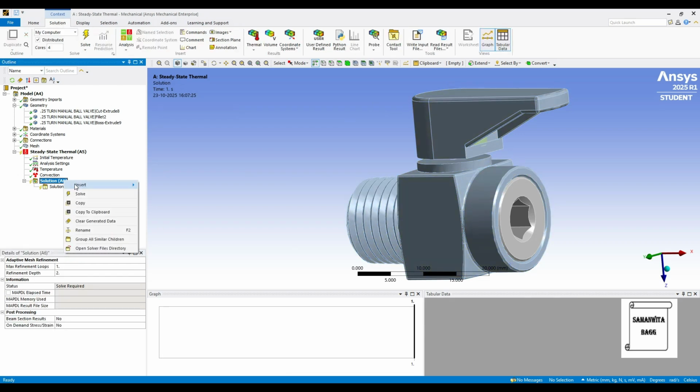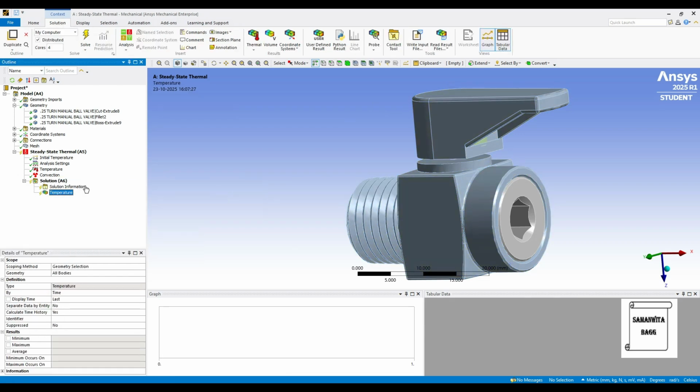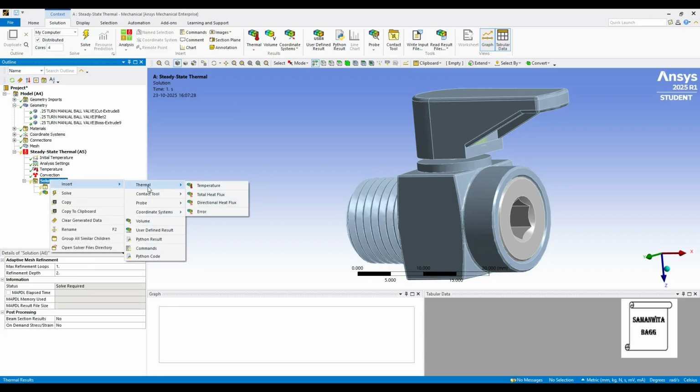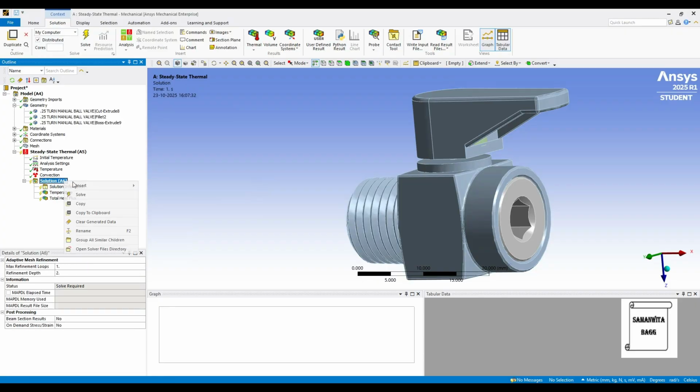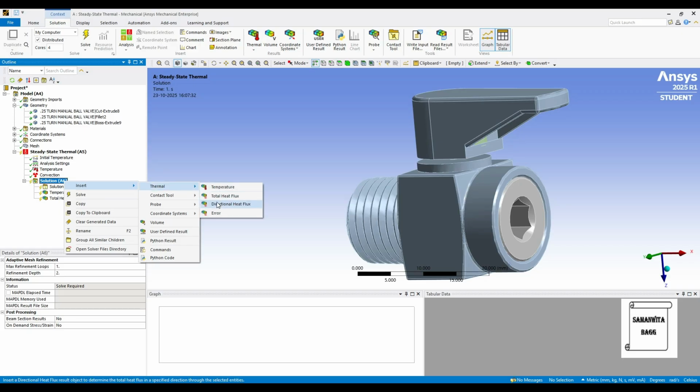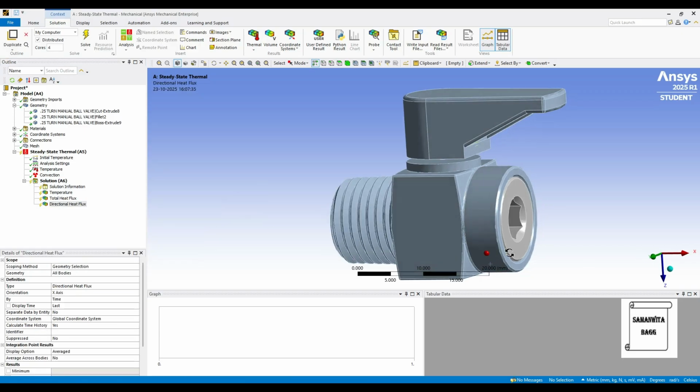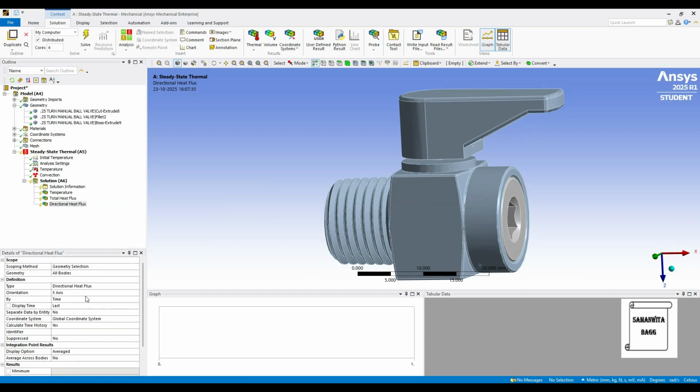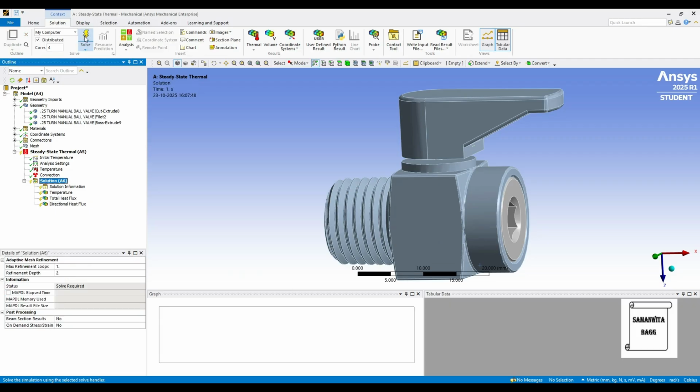Then I'll go to solution and right click here and insert thermal temperature. Also, I will insert thermal total heat flux. I will insert directional heat flux. Now if you check, this direction outwards is Y. So I want to see what will be the temperature change along the Y axis. You can see along the Z axis as well, that's your choice. Then I'll go to solution and solve.